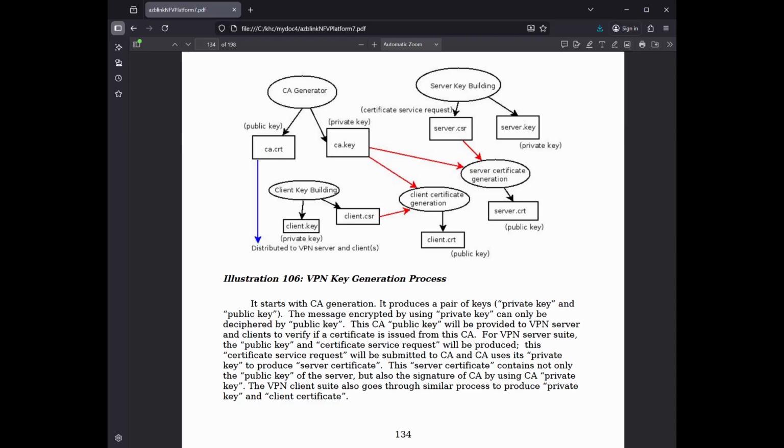This certificate service request will be submitted to the CA, and the CA uses its private key to produce the server certificate. This server certificate contains not only the public key of the server, but also the signature of the CA made by using the CA private key.